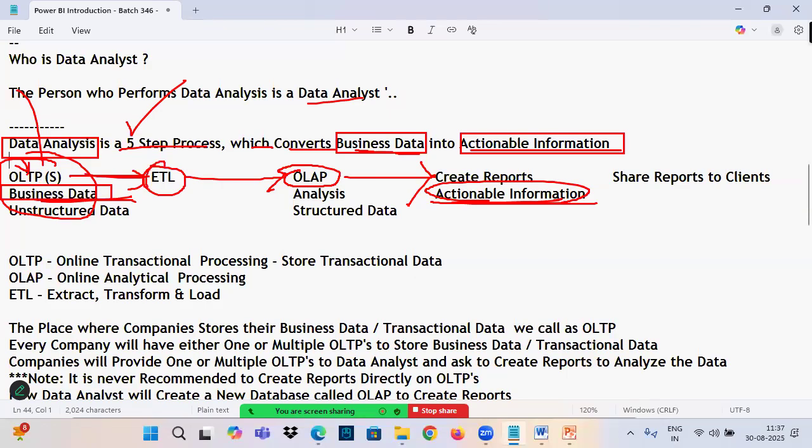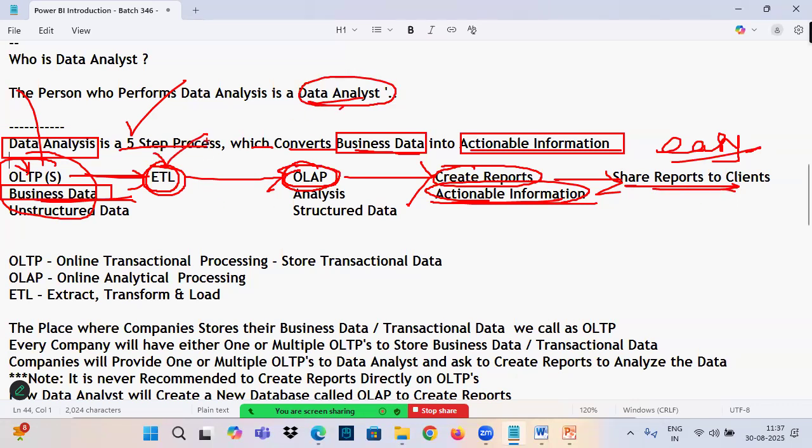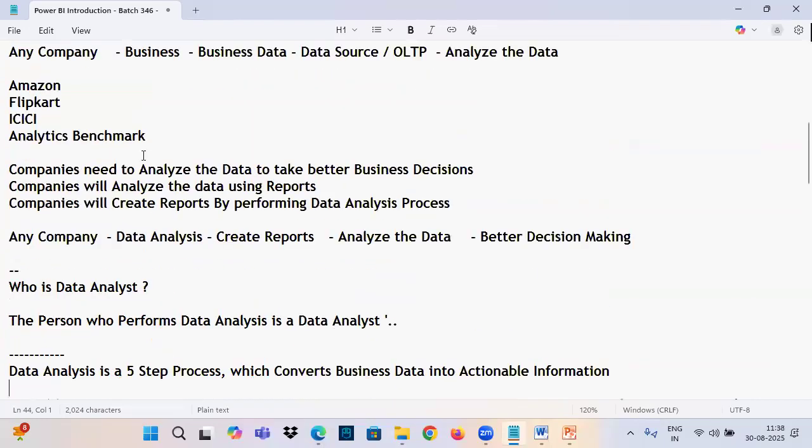First major step is ETL. Second major step is creating OLAP. Third major step is creating the report. Sharing the reports to the client is also an easy task, so you don't need to think much about it. The 3 major works for a data analyst are cleaning the data, doing ETL, storing the data in a separate database called OLAP, and creating the reports using it. These are the 3 major steps. Okay, so now we have an idea what data analysis is.